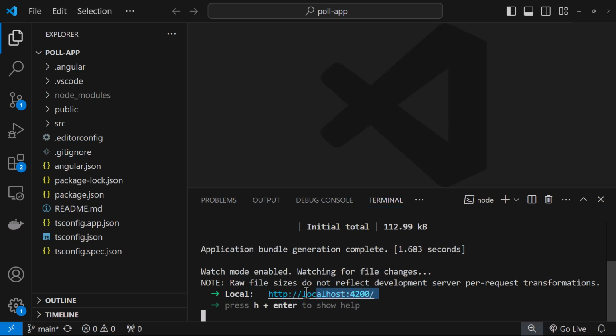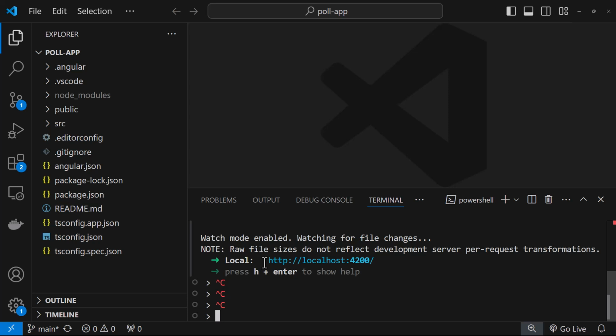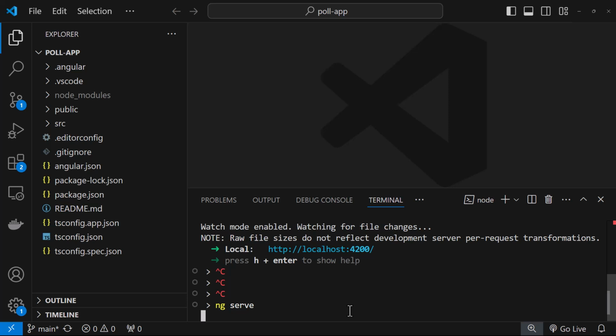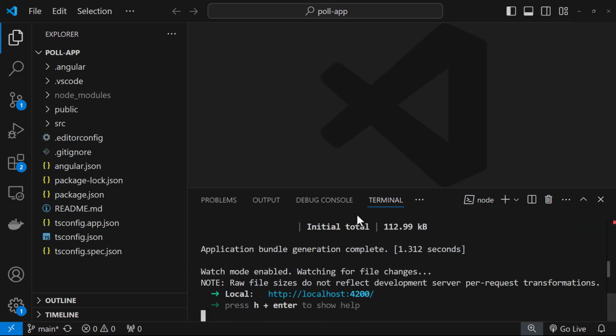It did not open the browser, so you can simply copy this. Oops, it stopped the server. So you can simply copy the link, or type it manually as well. That's absolutely okay. But you can run this ng serve, and it should run the project. You can see it's running the project.